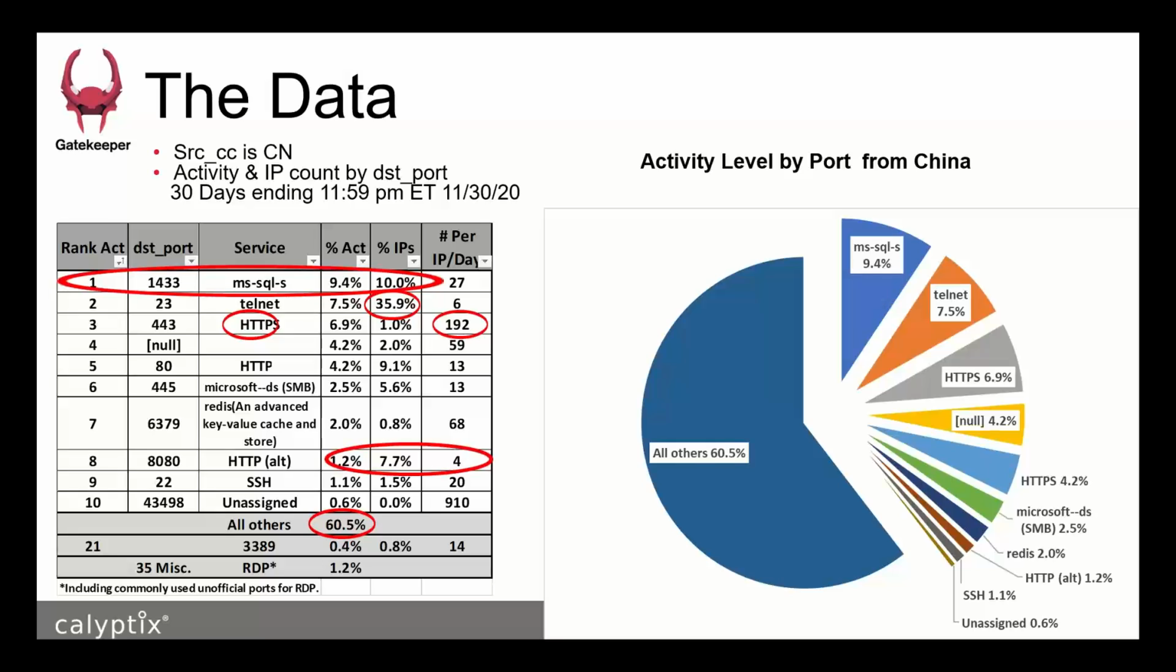When you look at China, it's quite a different picture. Microsoft SQL, Telnet, web servers, null, which is there's no destination port. I'm assuming that's an ICMP ping. Aaron, I don't know if you have any thoughts on that one.